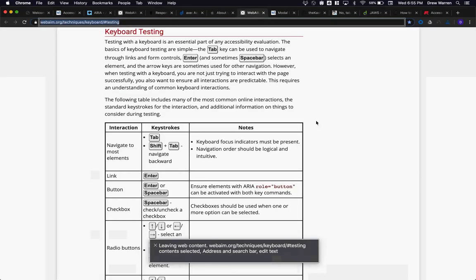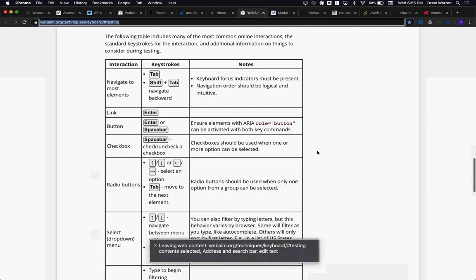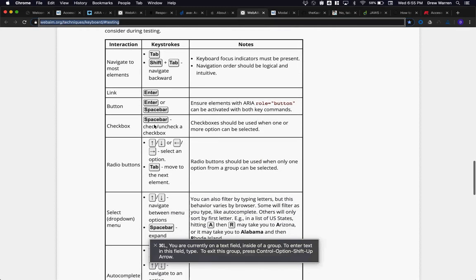There's a sweet keyboard testing thing here. So this, again, link, only enter. Buttons, enter or spacebar. This is just a quick cheat sheet to let you know. This does come up a lot though and brings up an interesting point. A lot of times people will be like, well, when I see a radio, I'm used to tab and enter like I would with a mouse.